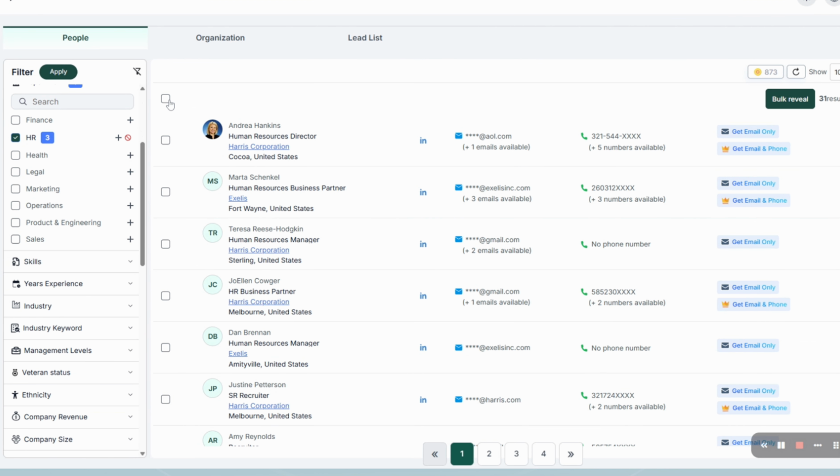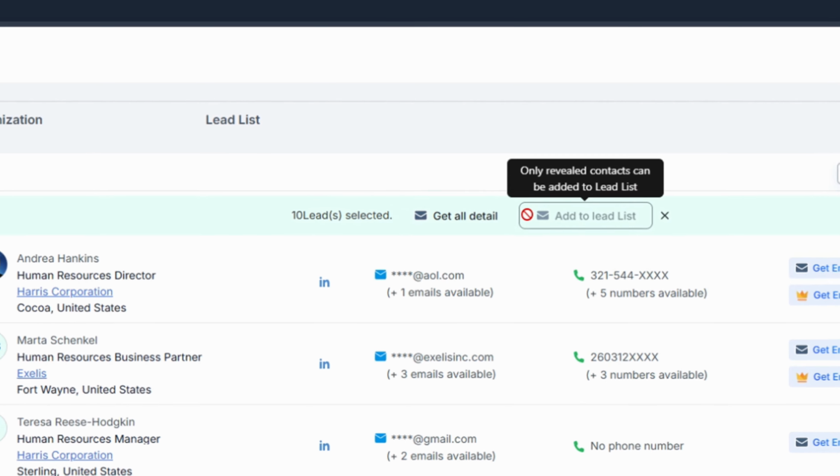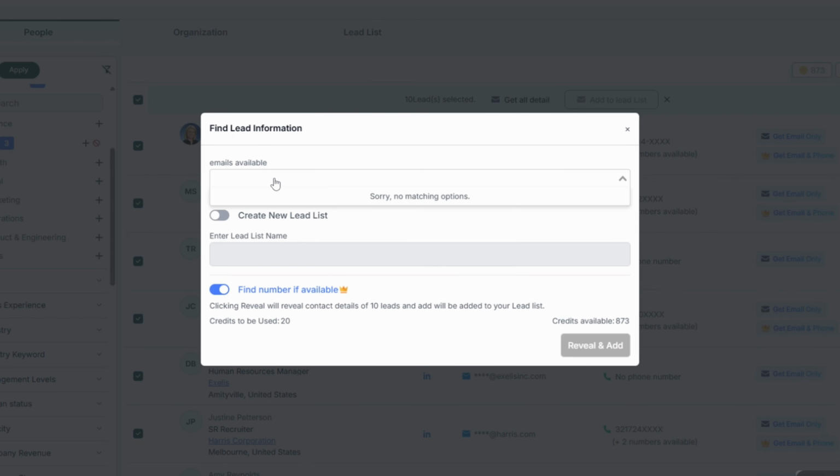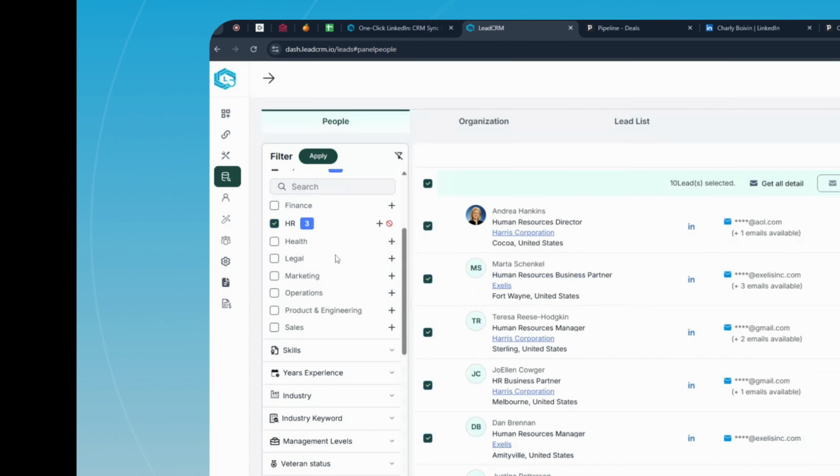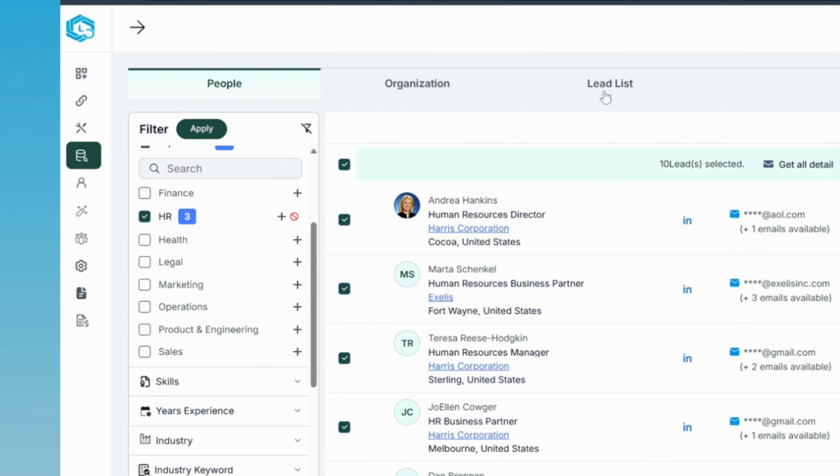You can click All, and it will open a pop-up giving you more options. Decide if you want to move them to the lead list if required, and also if you want just emails or phone numbers as well. Click on Reveal and Add. This will reveal contact information for all the selected leads. This will be added into your prospects as well as under the selected lead list. That's how we can use our inbuilt enrichment.